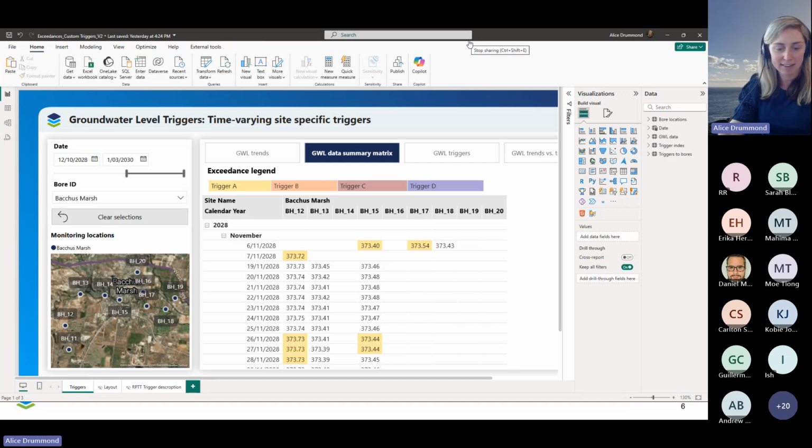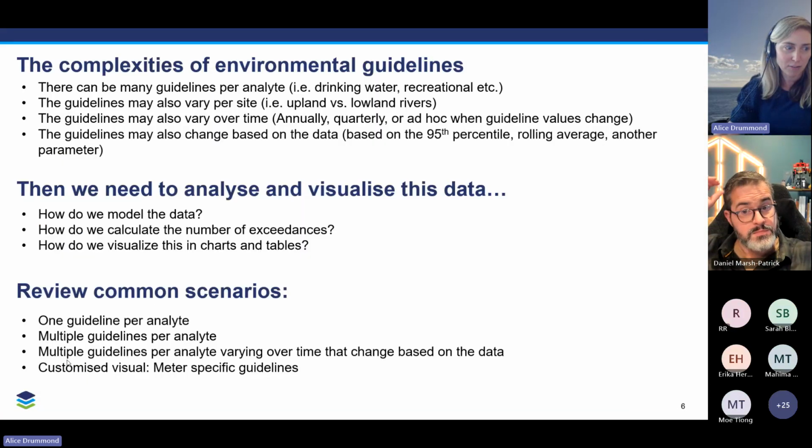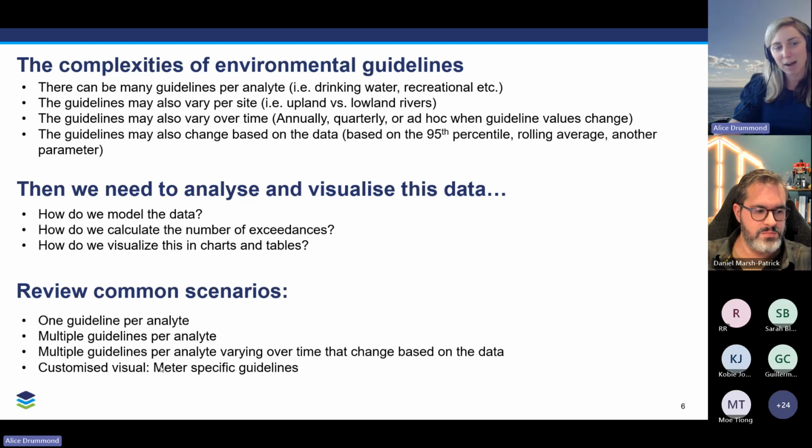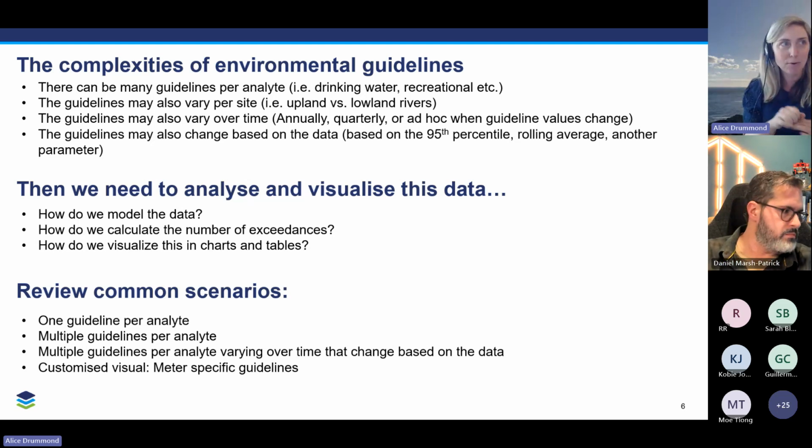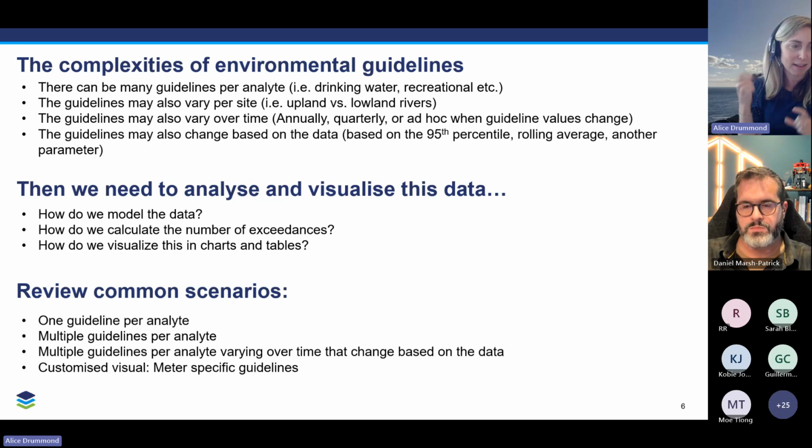And I'm going to hand it over to Daniel, who's going to talk about a very specific approach when the core visuals just don't cut it, of how we can have a look at visualizing meter-specific guidelines in one chart to show all of your bores on one chart and flagging whether or not we've got an exceedance.